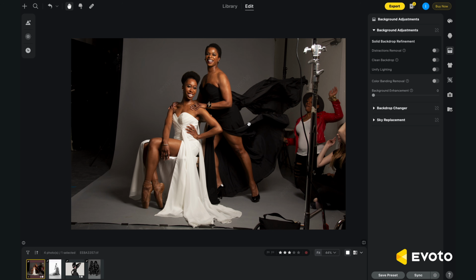When I originally fixed this, more than a decade ago, it was so difficult to do. What I had to do is I had to cut them out, then I had to paint in a background, then I had to paint in shadow so it looked believable, and it was such a hassle.